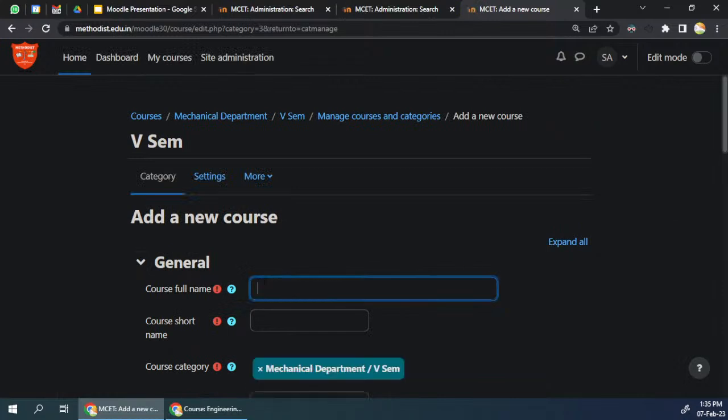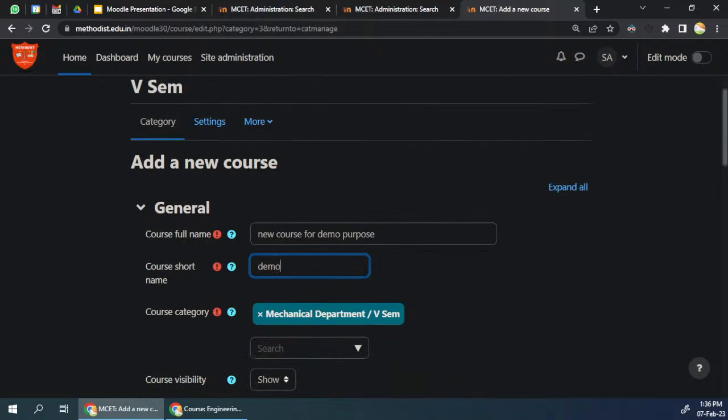Here we have to type the full name of the new course. So new course, let us say for demo purpose, and in short name we can just type demo. This short name, we can use for putting the course IDs. Every university has a course ID for every course that is present in a program. So we can provide the course ID here, which will be the short form, and in the full name we can type the full name of that particular course.